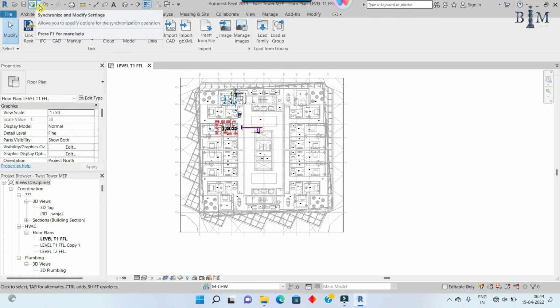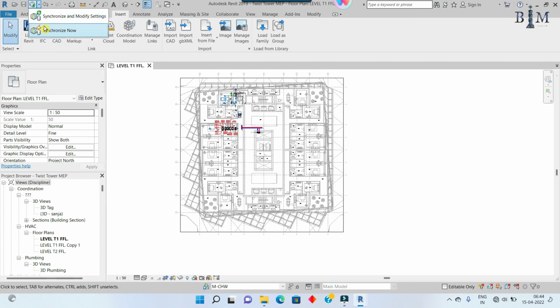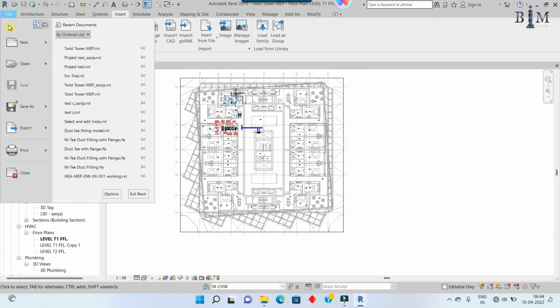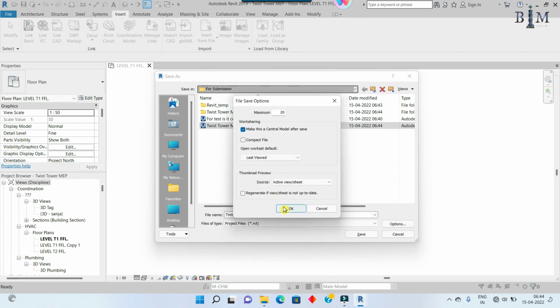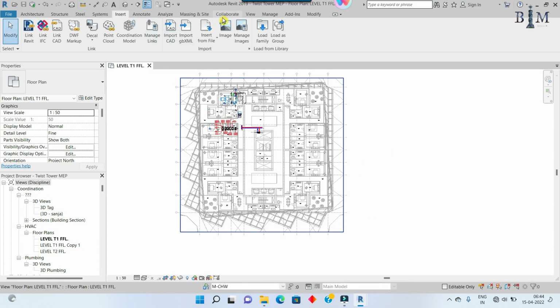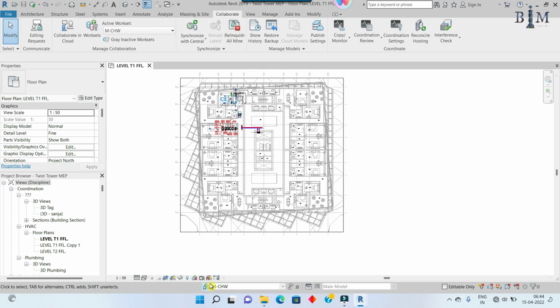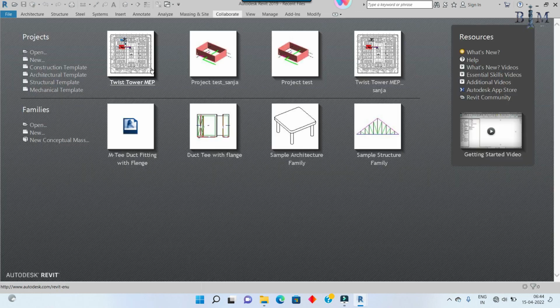And you can synchronize this model two ways. First one, before saving it will show the location of the central model and save it. And the second one will not show the central model path, it will directly save the model to the central model. But to ensure the central model, go to File again. This time in Options check Make this a central model after save, then OK, and save now. At the last, Relinquish All Mine. Now you release all your permissions to everyone. Then close the central model forever.